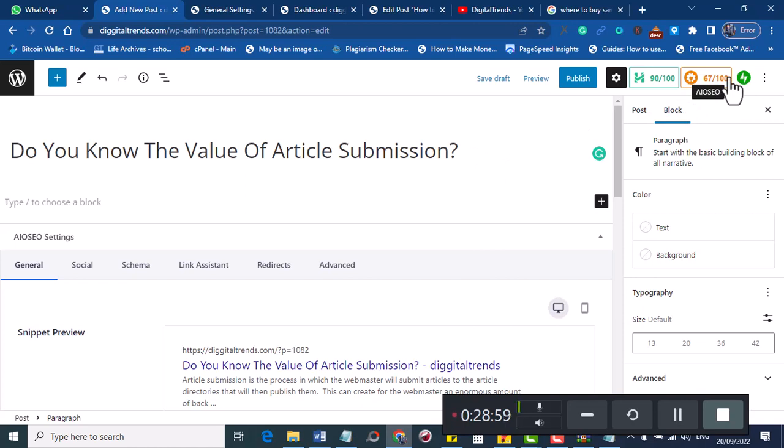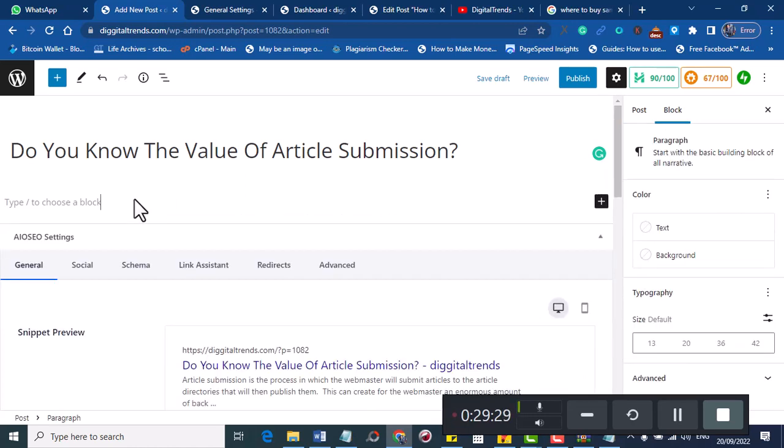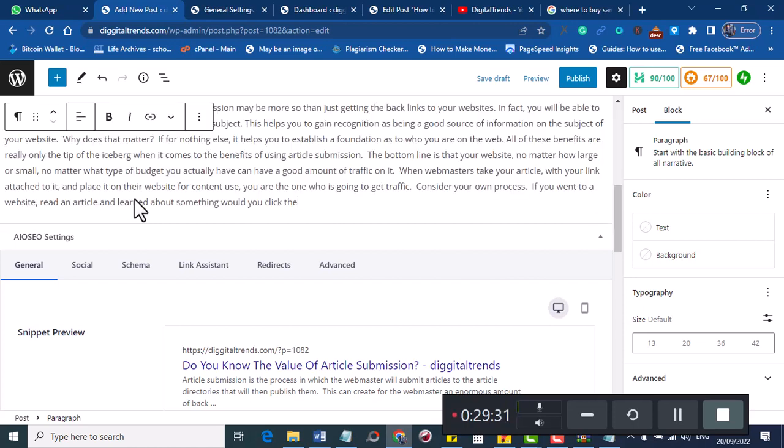So one thing you have to work towards is that you must be able to get 70 and above in your All in One SEO, while for your title, you must also always get 70 and above. Once you get 70 and above, it is okay. But it is not bad if you can work towards 80 and 90 and above. But if you are able to get 70 and above, you are still very okay. So let's post the body now, so that we can really pick our keyword and optimize.